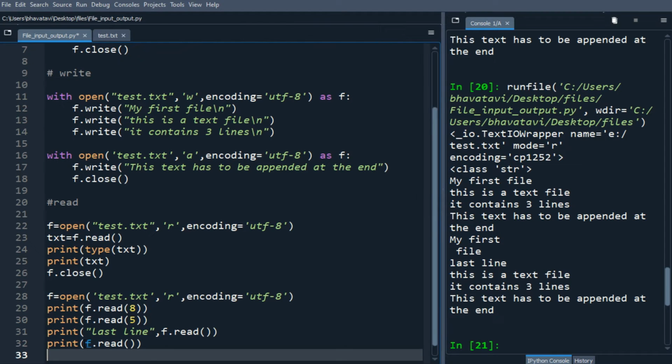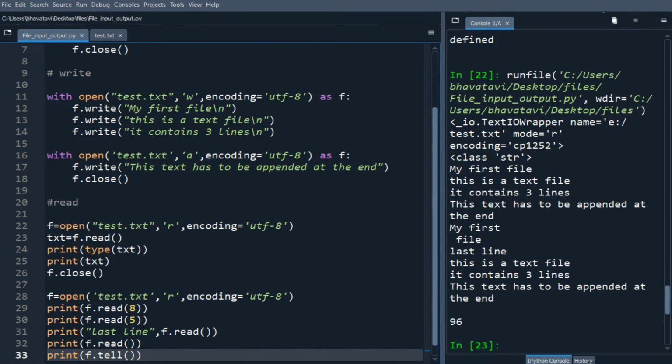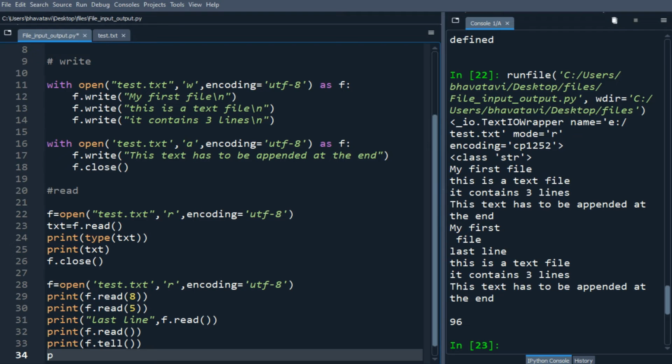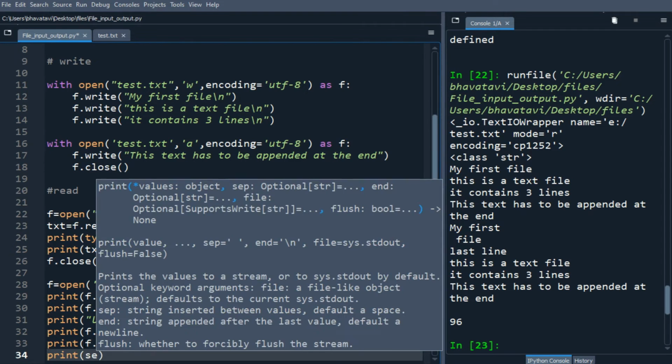So let me print the tell, okay. So it will tell where our cursor is. We have to put f.tell, okay. So it is in the 96th position. So let's seek it to 0, print seek 0, okay. We have to put f.seek. So it has come back to the 0th position.